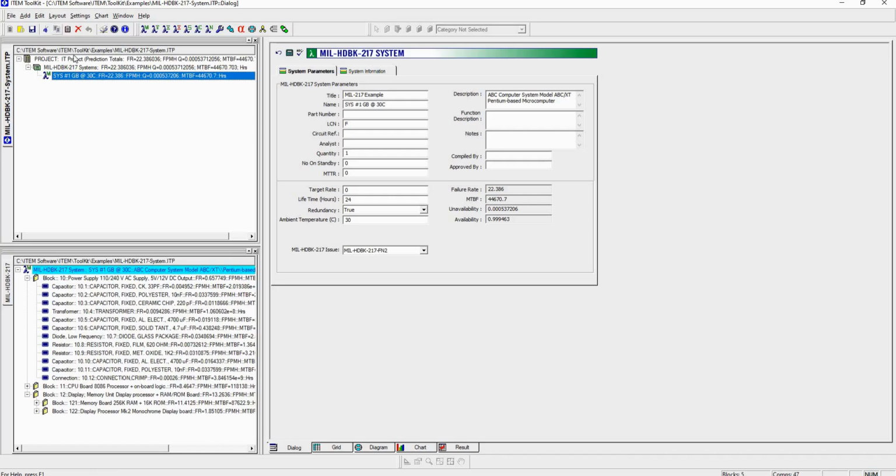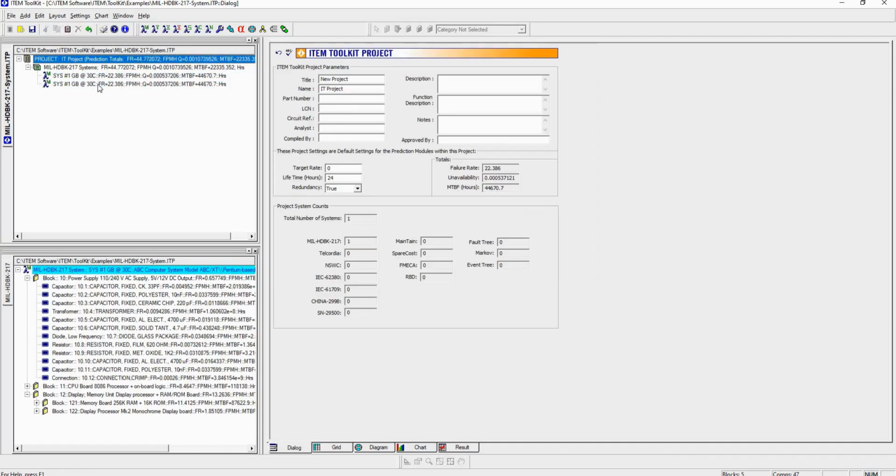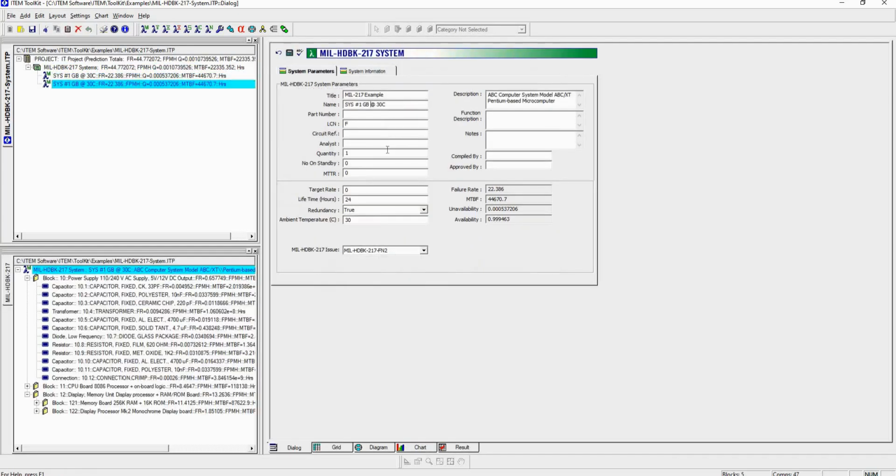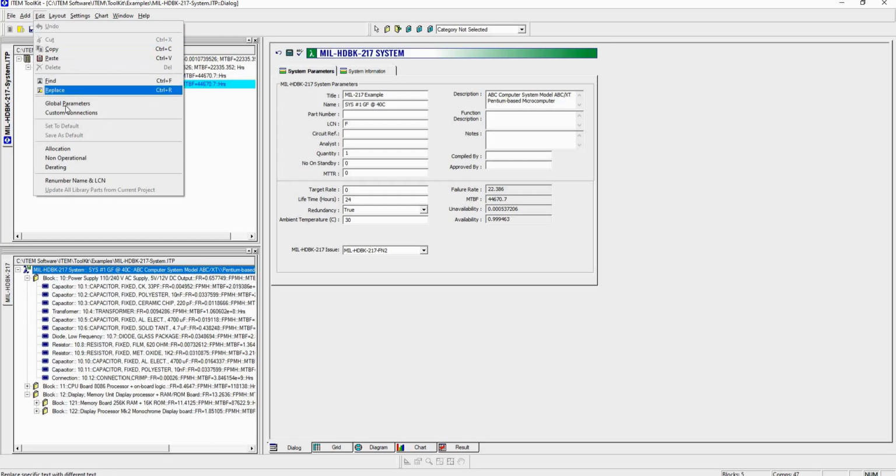So, first we will copy and paste this system to our project as a duplicate system. Then we change the system name to the new criteria of environment ground fixed and temperature of 40 degrees Celsius. Now we need to apply this new criteria to our second system. To do this, we would use the option under the Edit menu, Global Parameters.